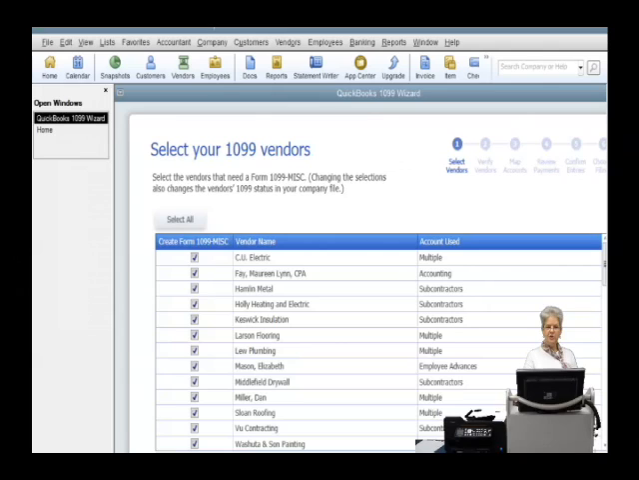In this wizard, you will be able to verify that all the addresses are up to date and expense accounts are reported correctly. Next, you can select your 1099 vendors by adding or removing the checks beside their names and click Continue when ready for the next step.